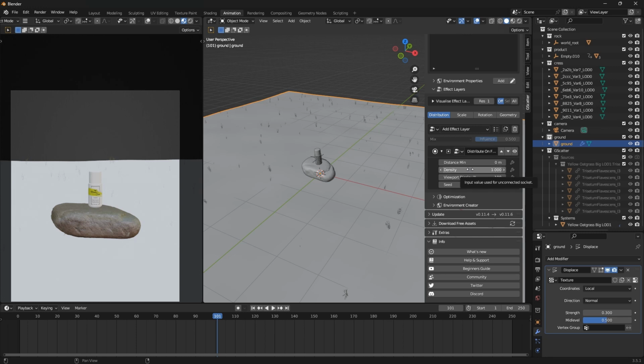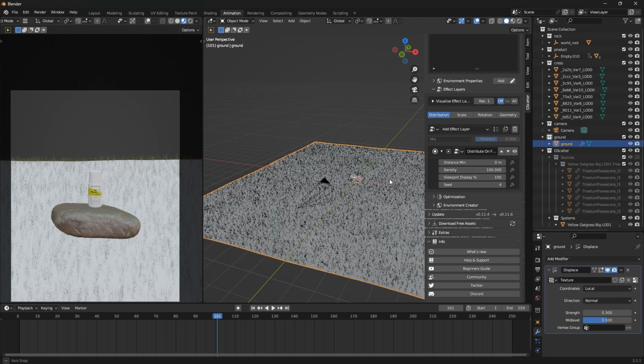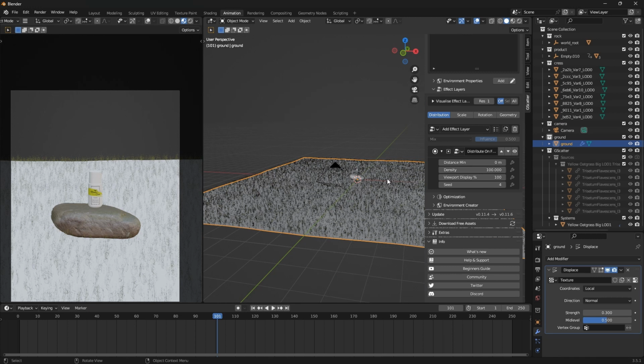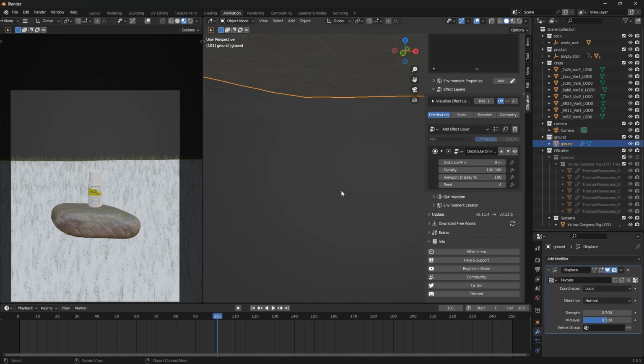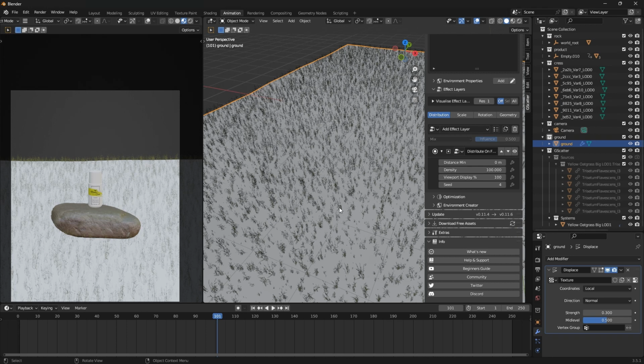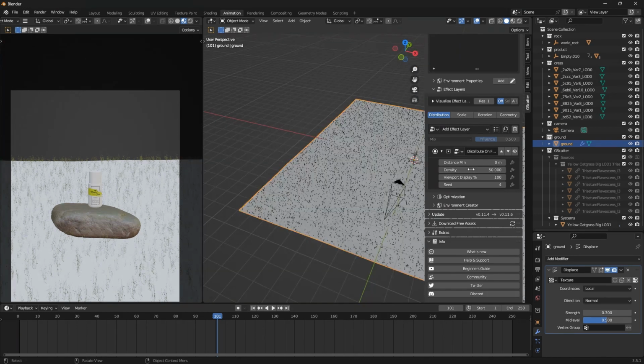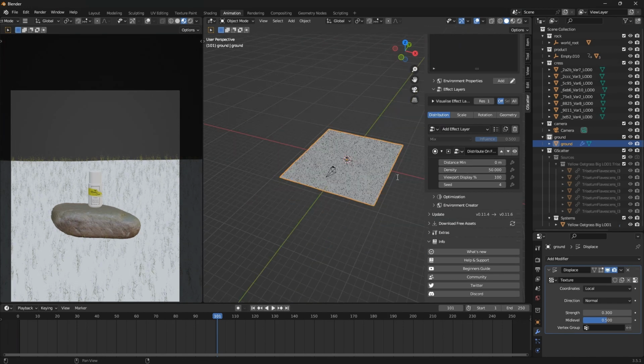So now you see that our scene is a little bit dense, also a lot slower. I don't think my laptop can take this. So yeah, this is the issue you're going to have. It's going to keep hanging if your computer is not a beast. So I'm going to reduce the density to, let's say, 50, and see. Okay, let's keep this at 5 for now.